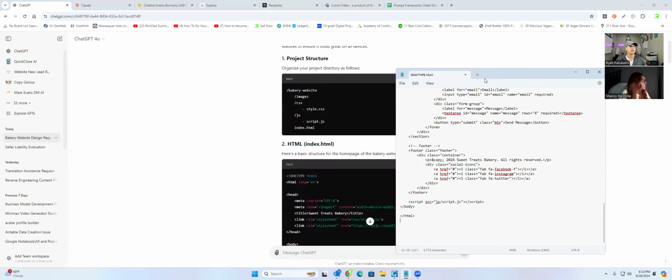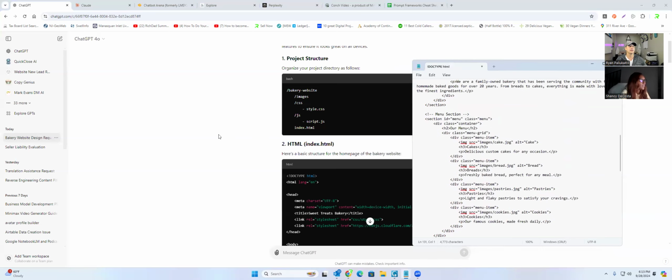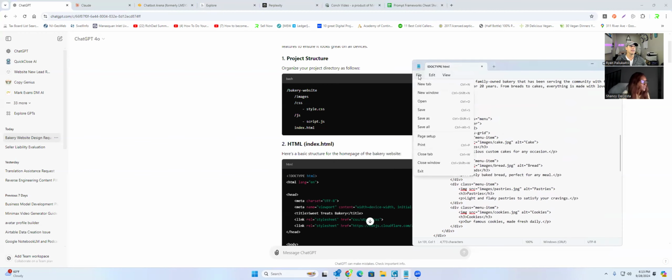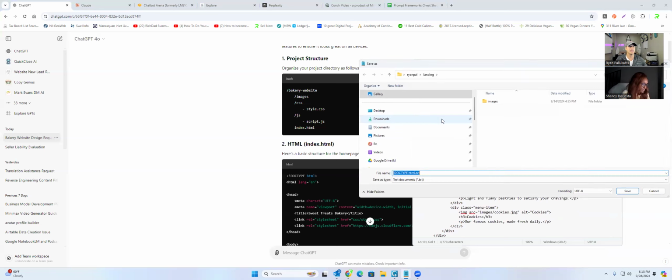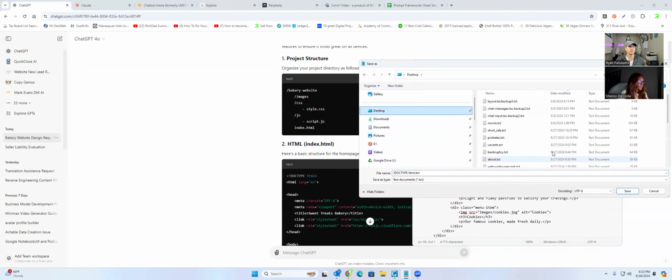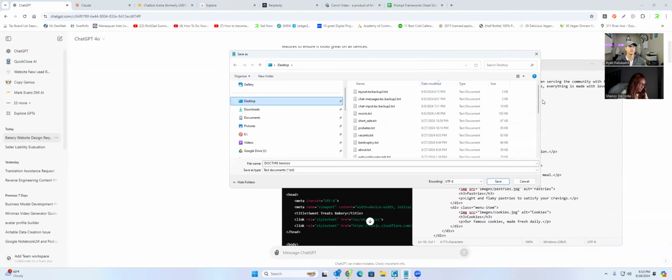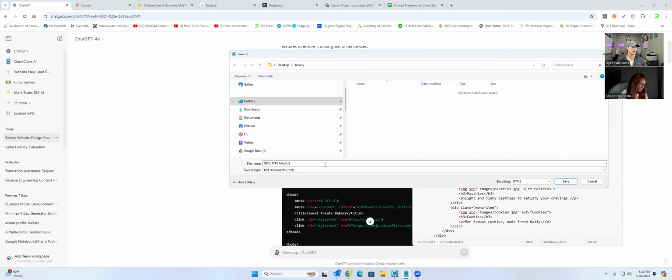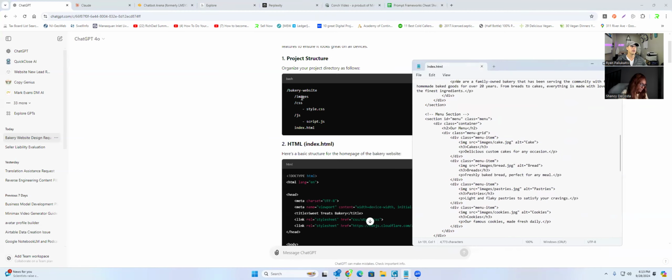So you see the index.html. I copied everything that it just wrote. If you see here, it says copy. Okay, so that's the index. Let's say save as. Now this is going to be a pretty simple page, but let's just see for fun. All right, let's create a new folder. Let's see, it wanted our images and CSS, so I want to create those other folders.